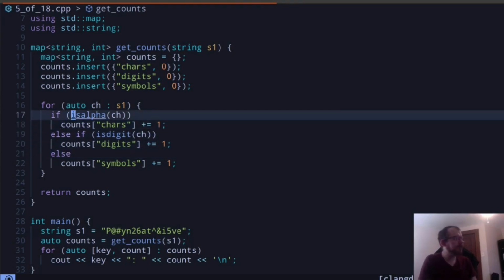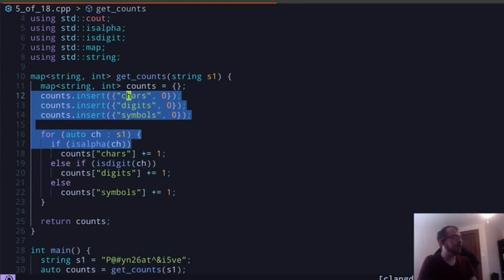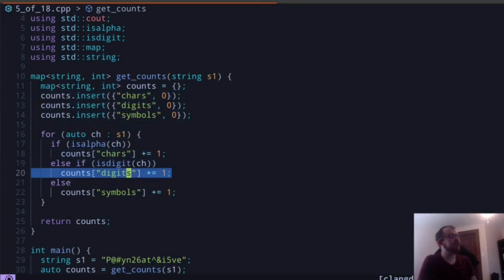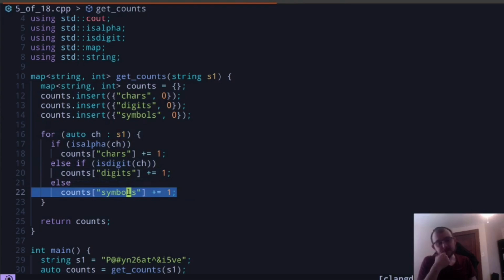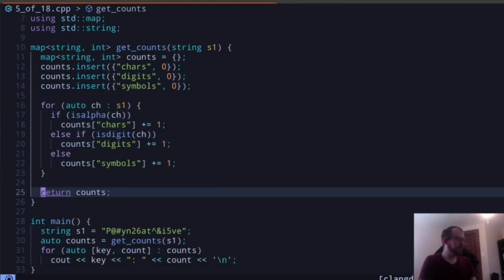But anyways, if it's an alpha, if it's in the alphabet, if it's a letter, I want to add one to the chars count. If it's a digit, I want to add one to the digits count. And else, it's a symbol, or ideally you probably want to say else if and check if it's not alphanumeric. But else, it's a symbol in our case, and we add one to the symbols count. And then I just return the counts.